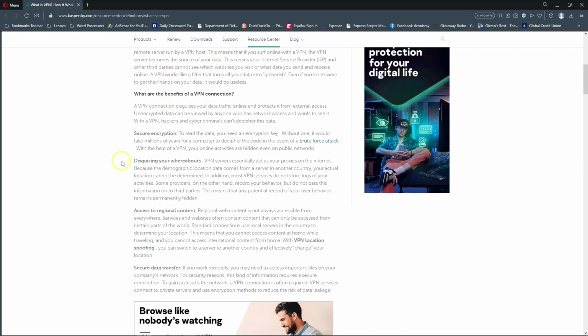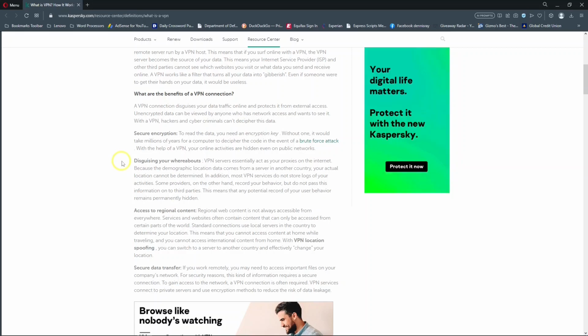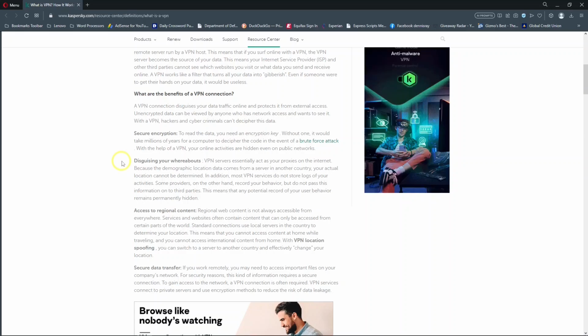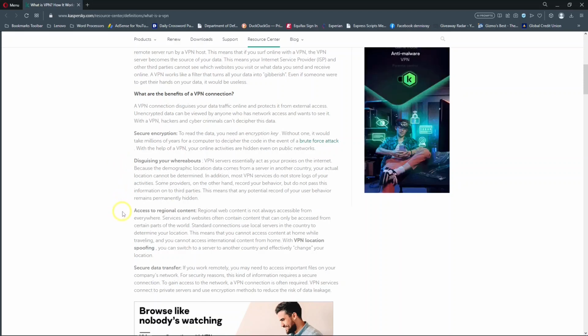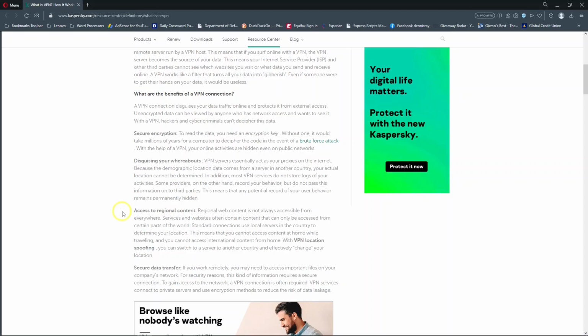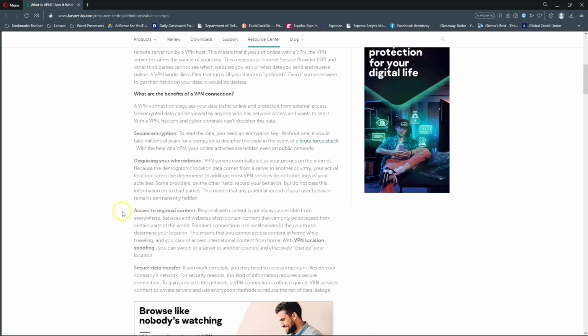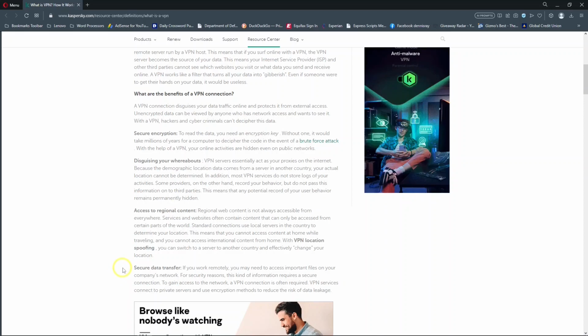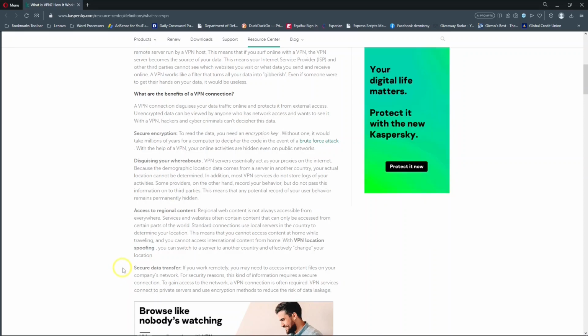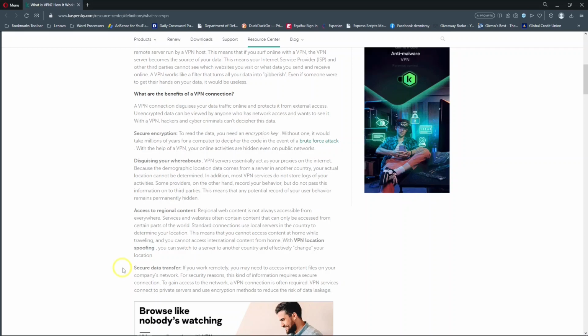Since you're connected to a VPN server that's somewhere else other than your location, the data is sent from that server. And access to regional content: because the server is in another part of the world, you have access to web content that is not accessible from your location. And also secure data transfer. Since you may be working remotely, your data is secure that way.